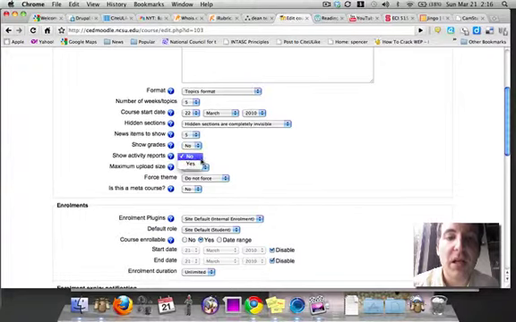Activity reports, I want to set that to yes, so that people can see who's working on projects and who's doing what, and see who's logged in, who's posted what, so on and so forth.